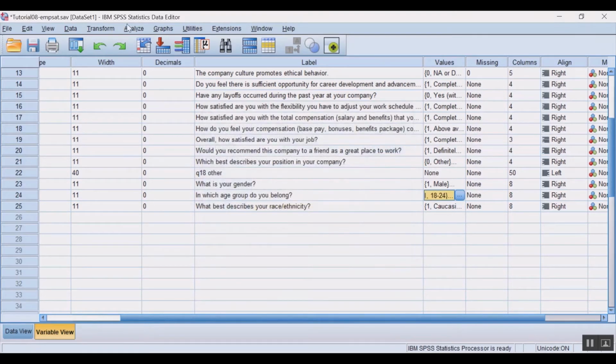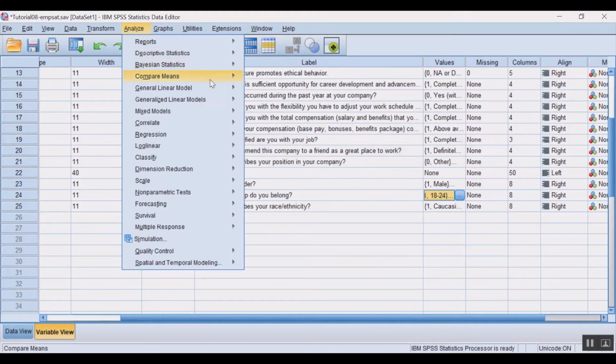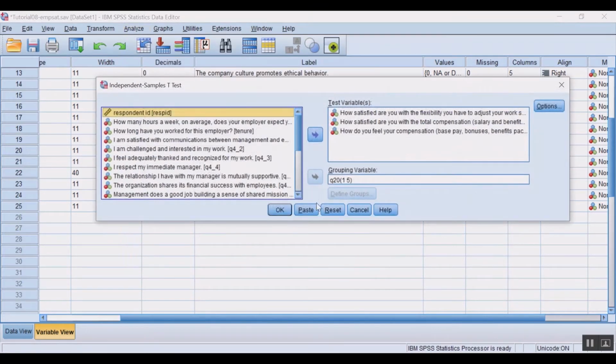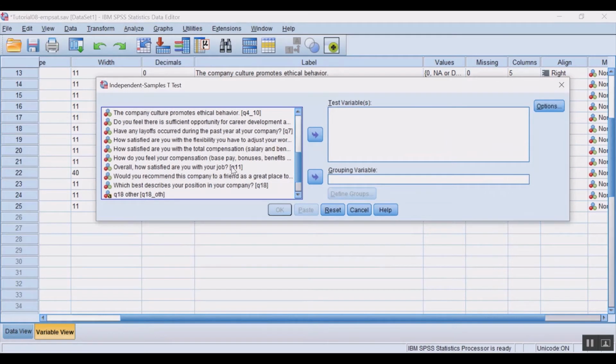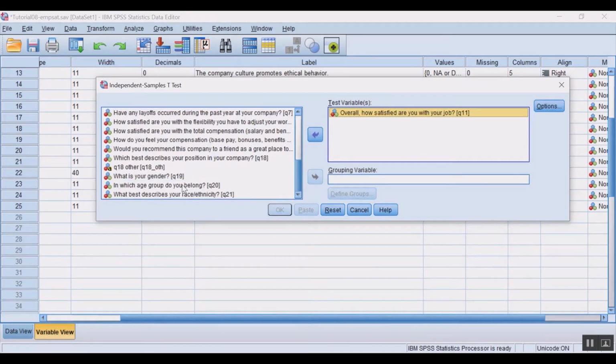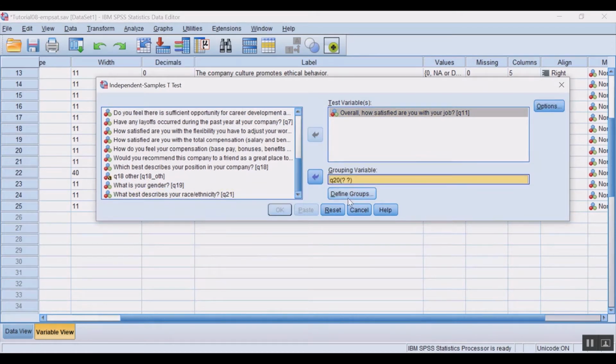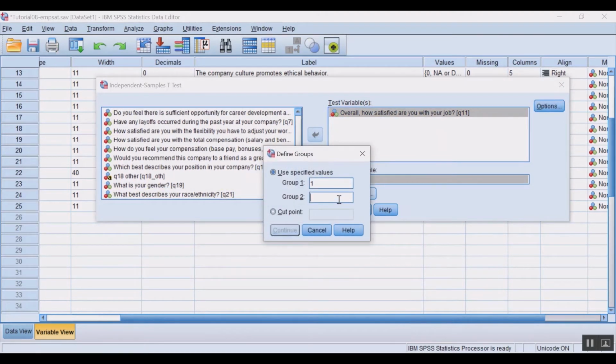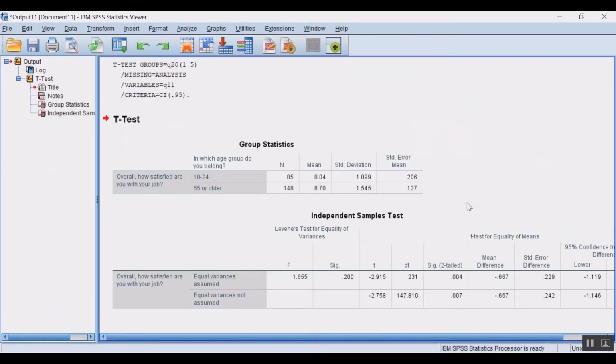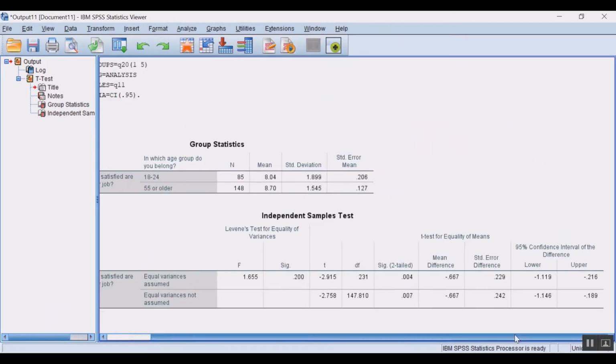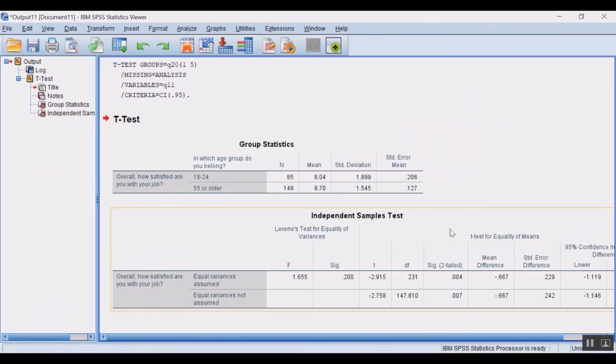Okay, so go to analyze, compare means, independent sample t-test, and then you go to how satisfied are you with the job as a test variable, and then you choose age group as your grouping variable, define group 1 and 5, based on the two different age groups that we have referred to just now in the variable view. Continue. Okay, right. So if you can see here, to find out where is a p-value, just look at the significance two-tail column here.